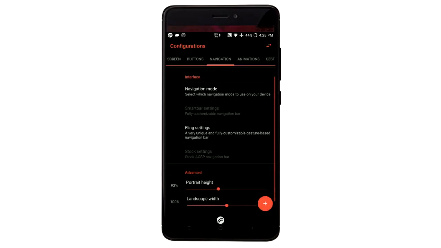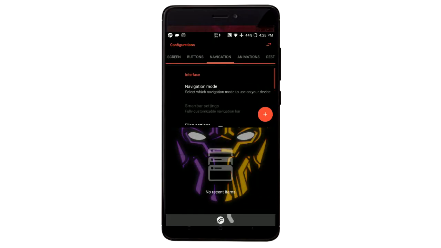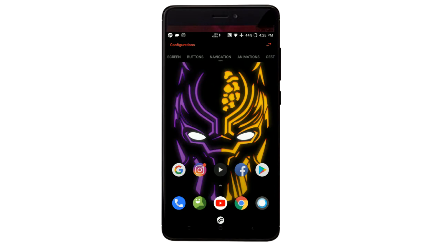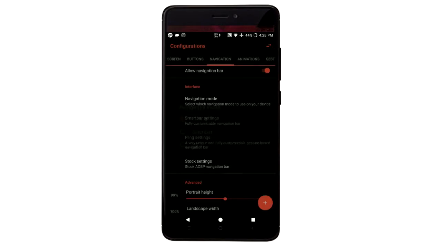Next, we can change the navigation mode as well. For example, if we set it to Fling, a navigation panel native to the Resurrection Remix, it performs the functionality similar to Android Pie. Next, we can change the different actions in the navigation panel also.